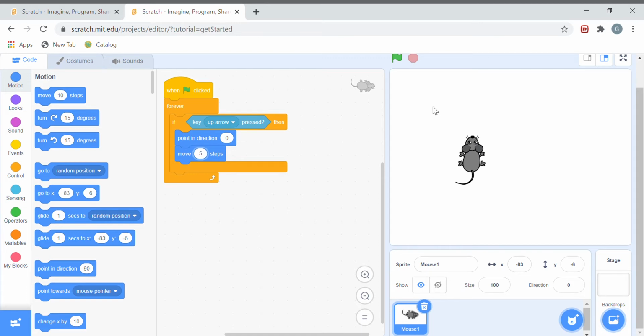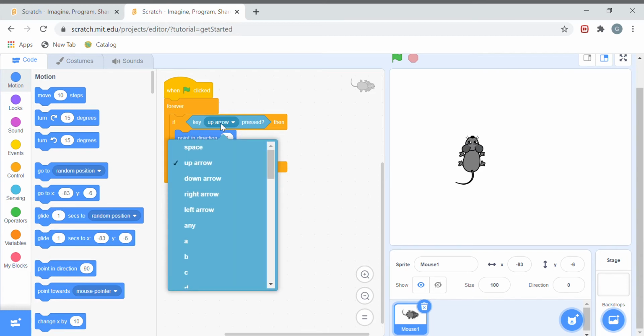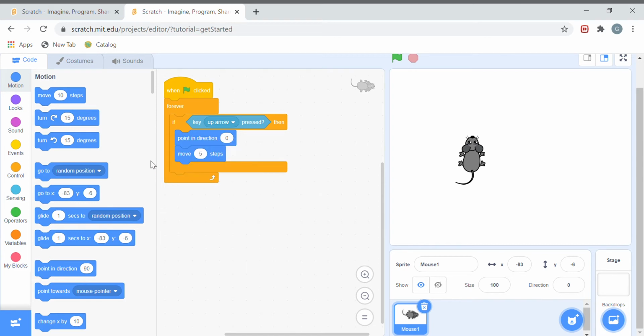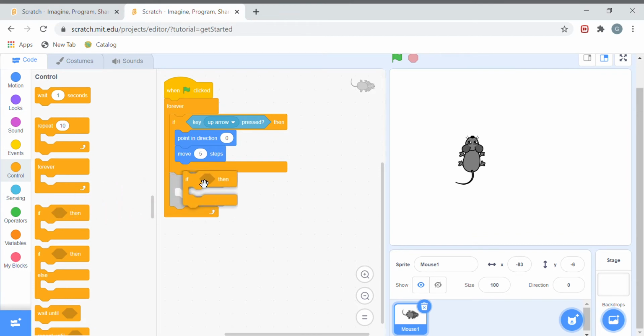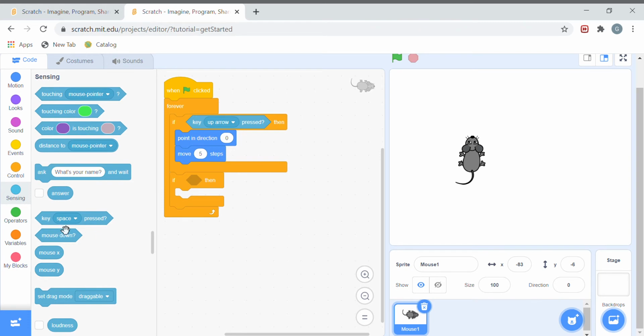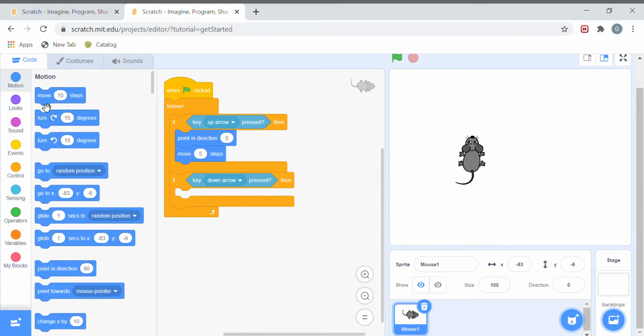arrow. And we're going to keep doing the same code we did here, but we're going to change this so that it says down, right, left, okay? But we're going to basically repeat that code right there, okay? So let's go back and let's get our if then, put it right there, go to sensing. If our down arrow is pressed, go back over here to motion.